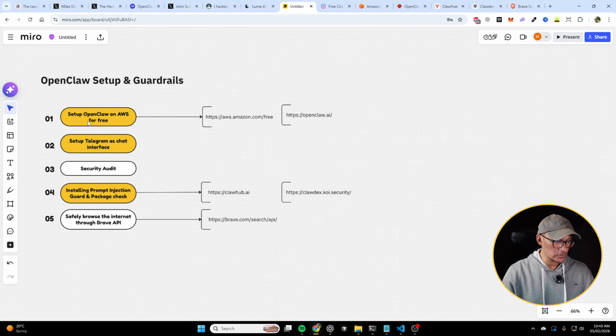The first thing that we will do is set up OpenClaw on AWS for free. And then we'll set up Telegram as a chat interface, and we'll run a security audit. And then we'll also install a prompt injection guard and package checker. And finally, we'll install Browse API for safely browsing the internet.